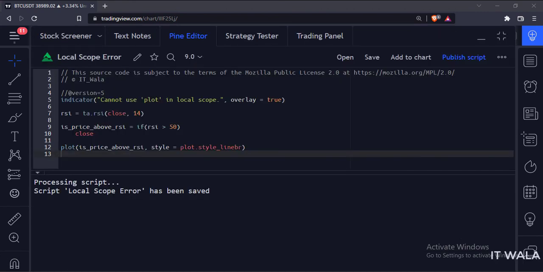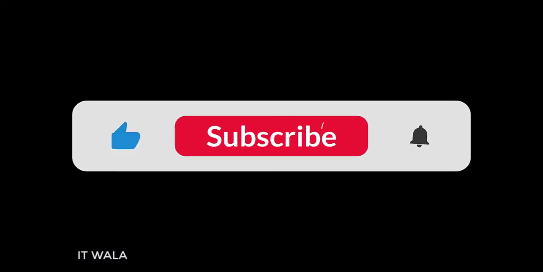So that's it. That's how you can solve the "cannot use plot in local scope" error in the TradingView Pine Script.